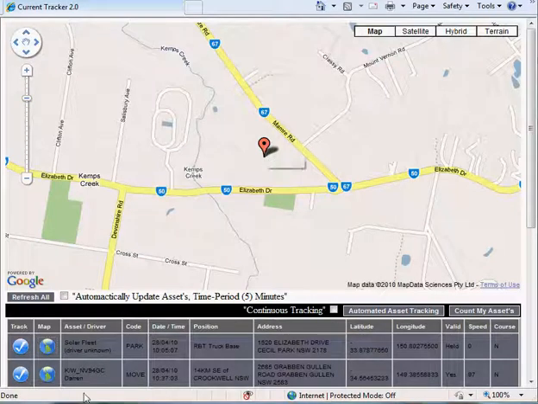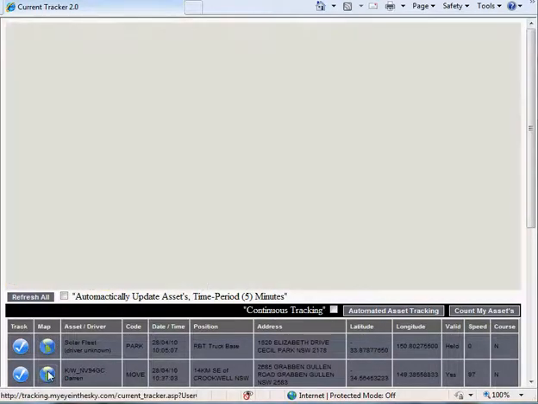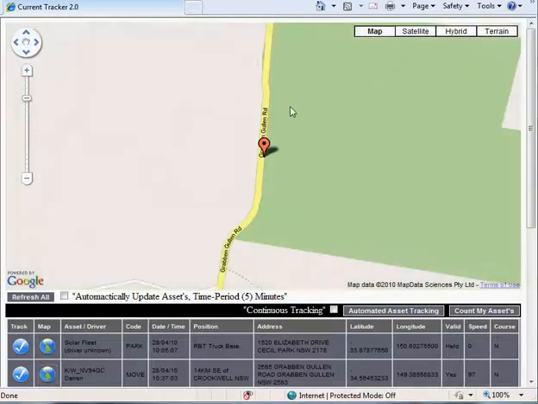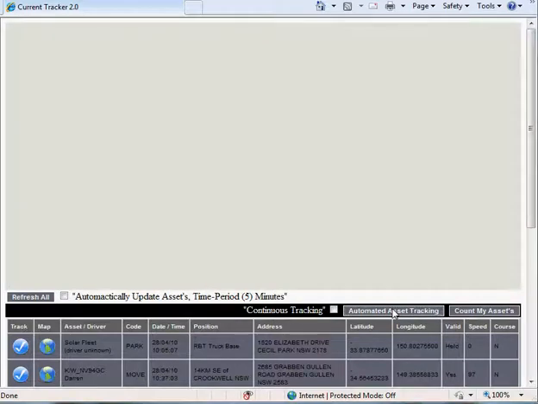Selecting the map on the left will bring up a close-up view of that specific asset. At the moment, we're still working on the pop-up phase of that, but everything else seems to be working 100%.